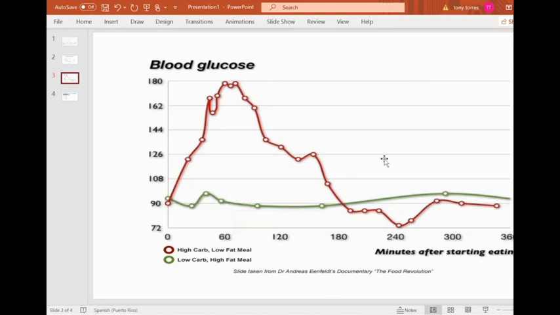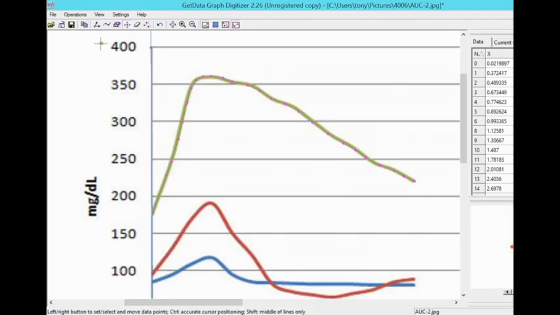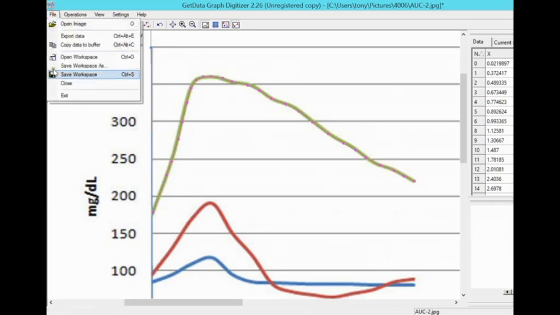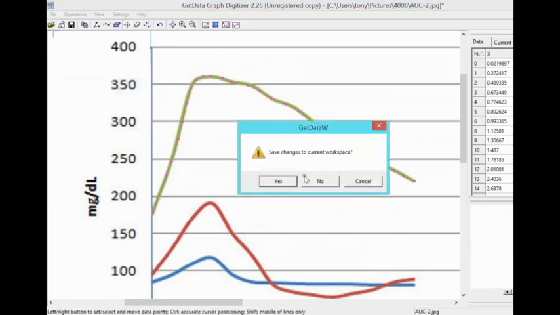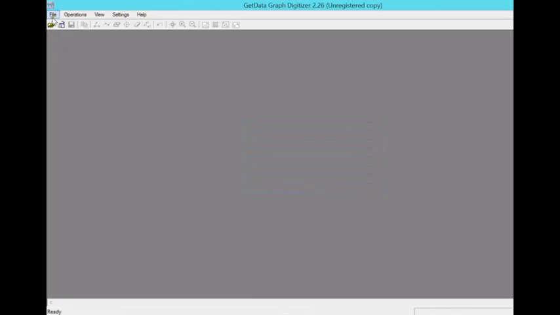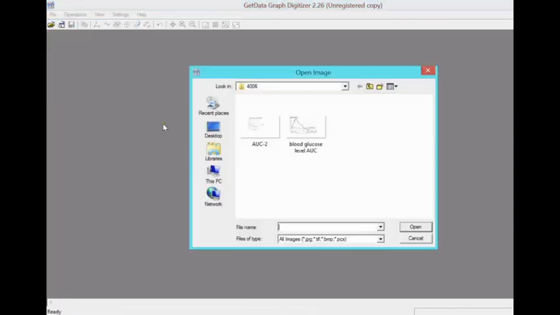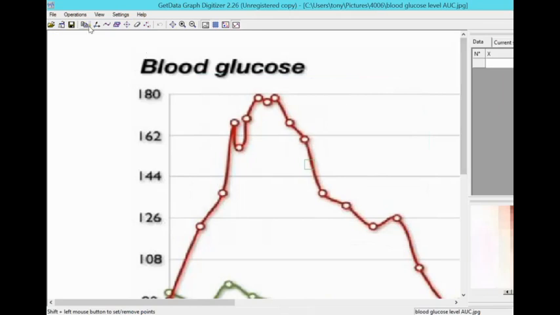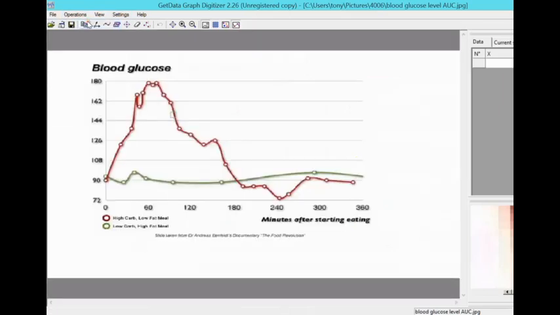Let's say that we want to do this one. So if we want to do that one, let's go back here. Let's close this. No, I don't want to save anything. I want to do open image. I want to do that one, open. Now let's do fit to window. There we go.